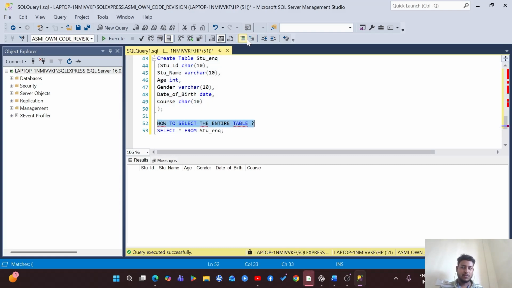Now we know how to create a table, how to create columns, and how to select the entire table. SELECT star FROM: star means every column of the table, and FROM means from where we extract. The table name is student inquiry. From the student inquiry we want to extract all the columns. SELECT star FROM student inquiry, just it.